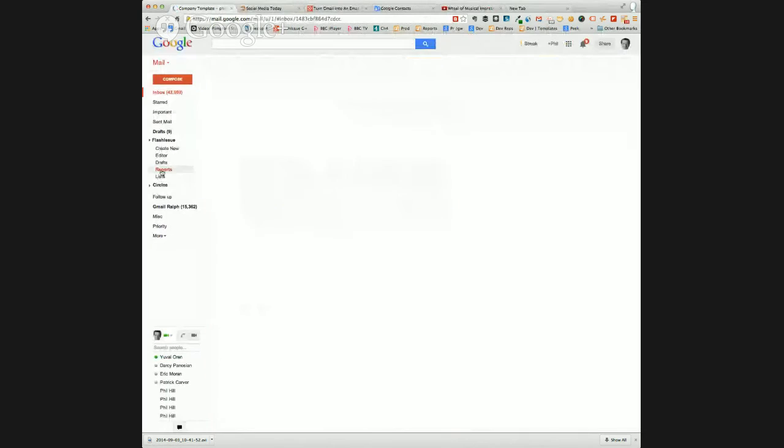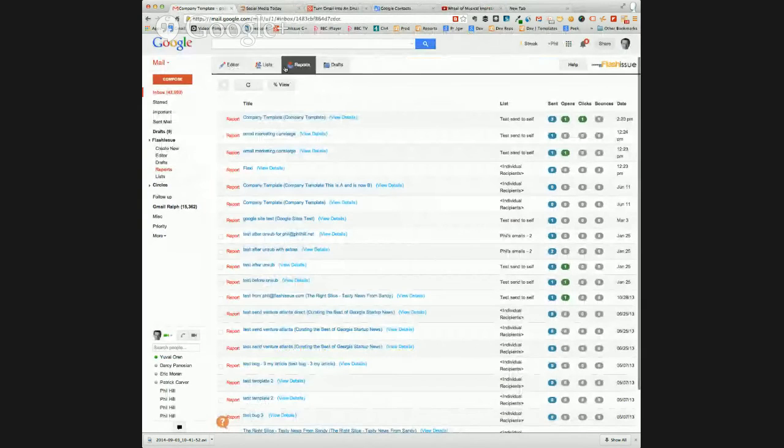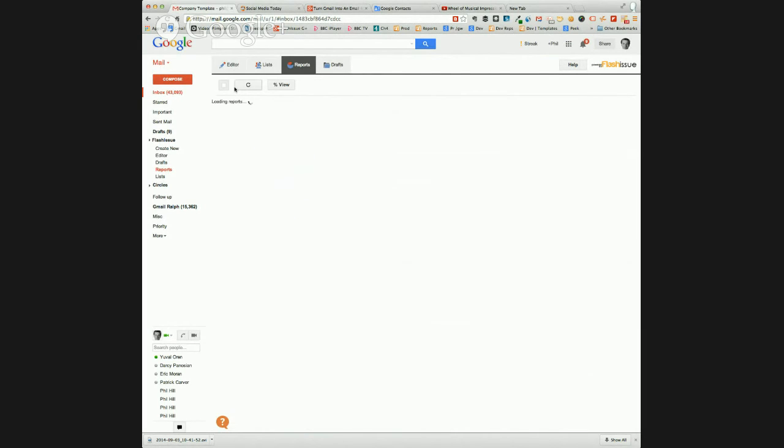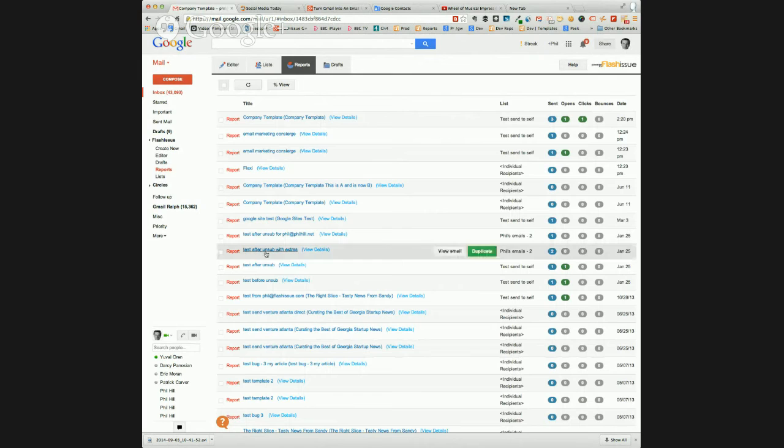we go back to the Report tab, which is the third tab in Flash Issue. You'll actually be able to see, here's the email we just sent, went to three people, one of them opened, and one of them clicked. That was basically me. Now if you click the View Detail, you're actually going to see who this went to. There, you can see who opened it, that was me, and you can see what link I clicked on within the email. So this actually just takes you to the report detail.